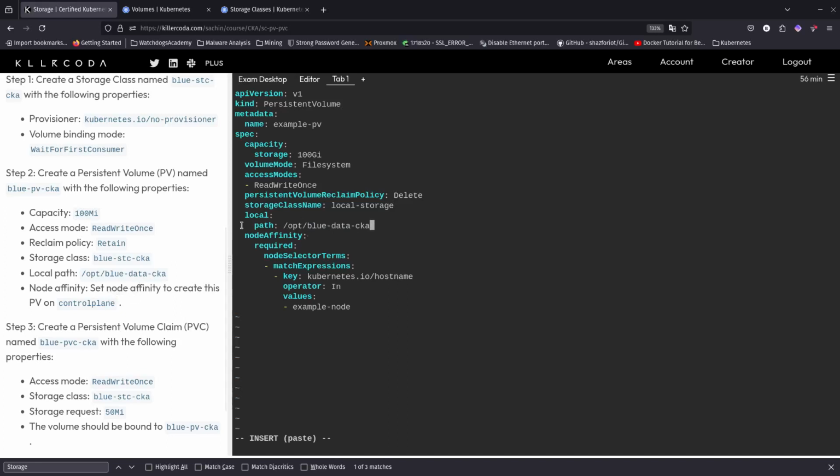That's going to go over here. The storage class is going to be this Blue SCT CKA. The persistent volume reclaim policy is going to be retain. ReadWriteOnce, that is correct for the access. File system is Ri, this one is going to be Mi, capital M. Remember, it's capital M or it's going to give you an error. That's just how it is. And the name, Blue PV CKA.